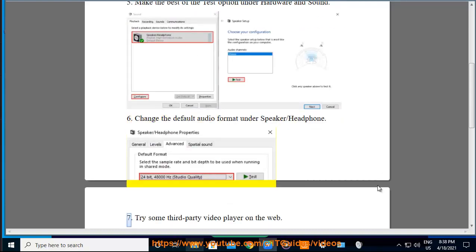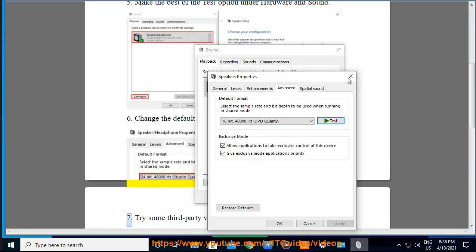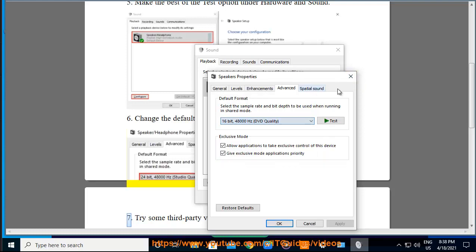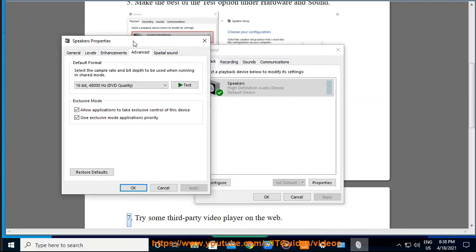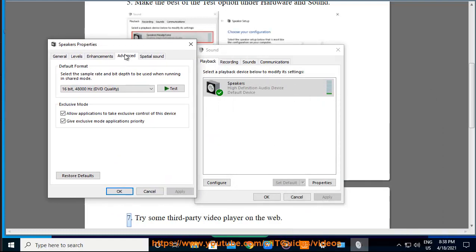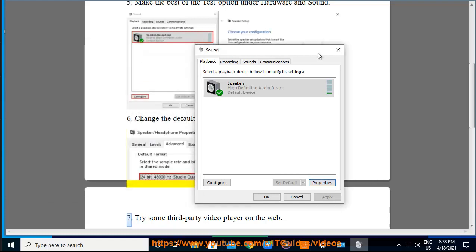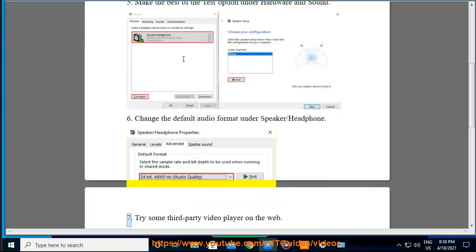7. Try some third-party video player on the web.